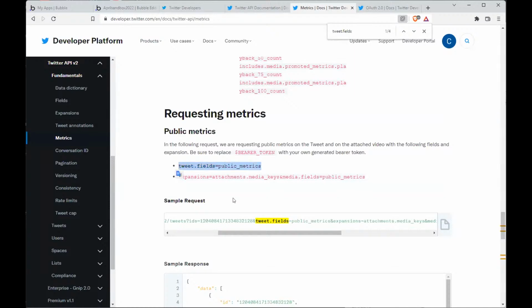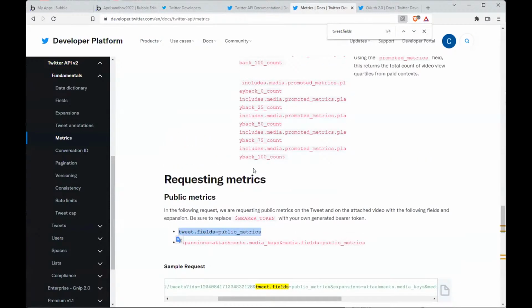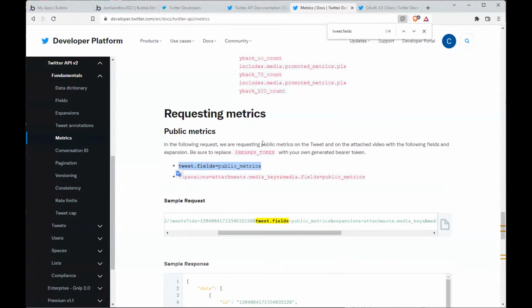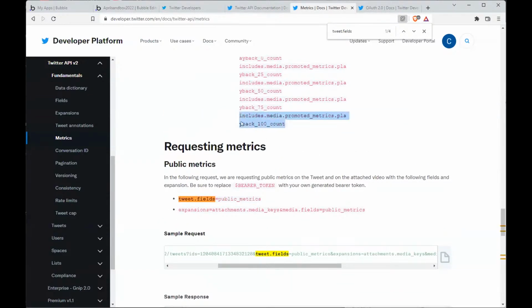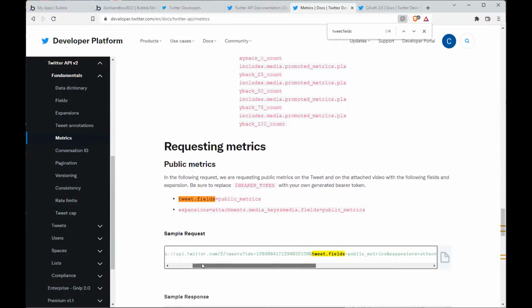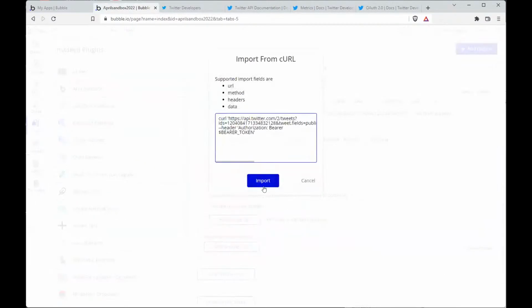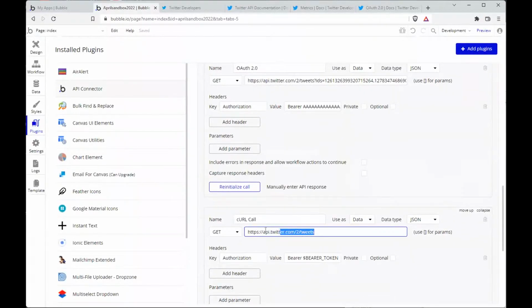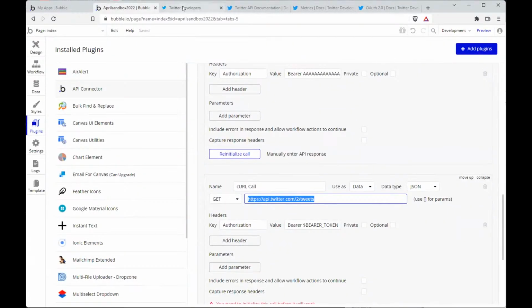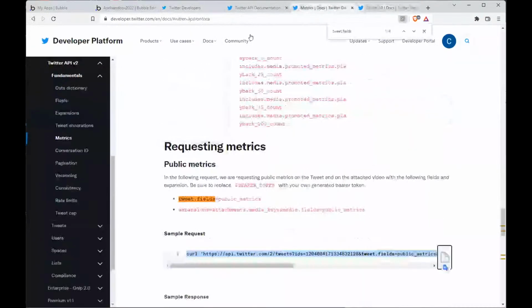well, public metrics right here, right above, actually. I am under the impression that it would be the same kind of approach where, instead of tweet.fields, if you wanted to find the metrics of the promoted media on this particular tweet, you would replace tweet.fields with this. So let's take this sample request. Again, we're just going to import this curl call. And again, it did get rid of the actual URL that we're looking for.